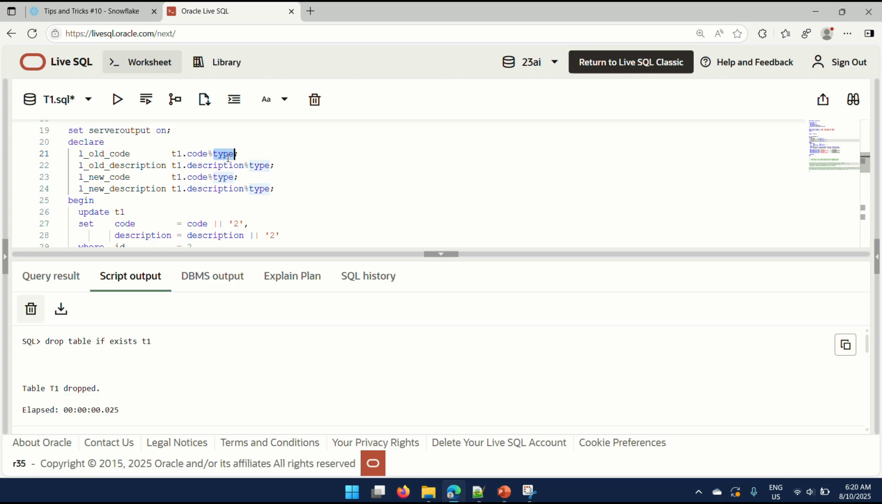We have two types of attributes to define the data type of a column: %TYPE and %ROWTYPE. %TYPE is for one column, and %ROWTYPE is for the entire row of a table. So this way, without hard coding, we can define a variable of a data type. Old code and old description, new code and new description, four variables.